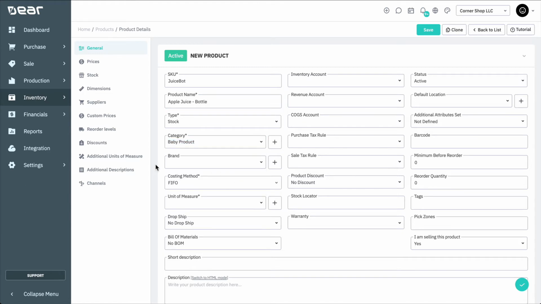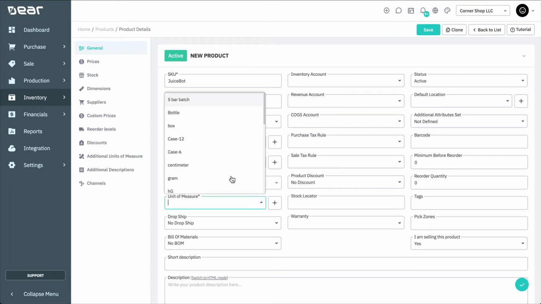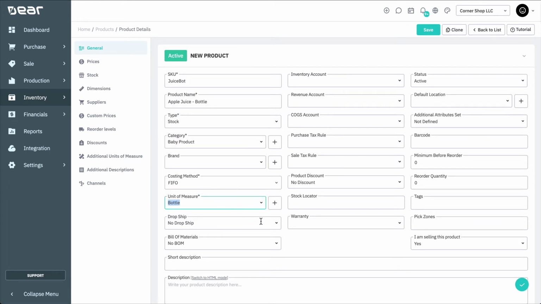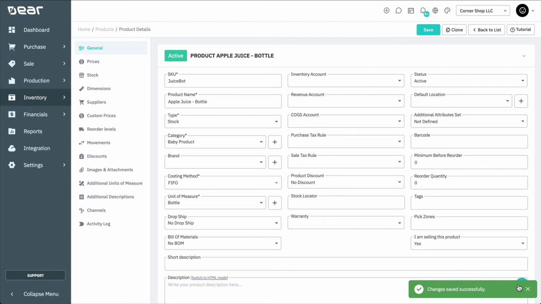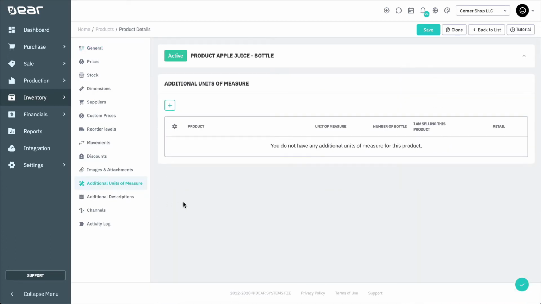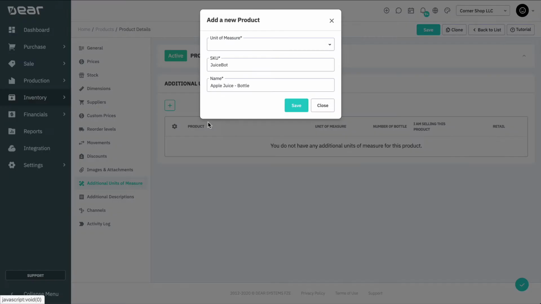In this example, we'll create a new product called Juice Bottle by navigating to the Inventory module and selecting New Product. On the base product, i.e. the smallest unit, fill in the compulsory fields and go to the Additional Units of Measure section. Here, select the Add option. You'll be able to select an existing product from your inventory or create a new product. Select Create a New Product and fill in the unit of measure, SKU, and its name. Then, click Save.